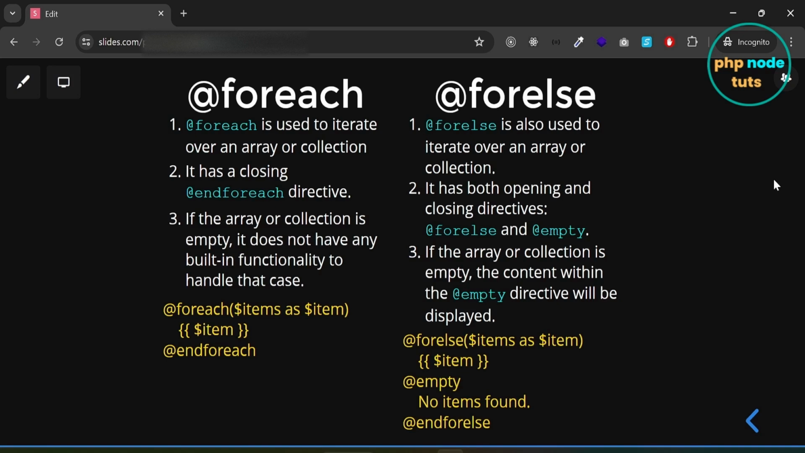Now, let's look at an example using @forelse. With @forelse, you iterate over the $items collection just like @foreach. But the key difference is the built-in @empty directive. If $items is empty, the content within @empty will be displayed, in this case, "No items found." This makes @forelse more concise and easier to manage when handling empty collections. Let's see both examples in practice.